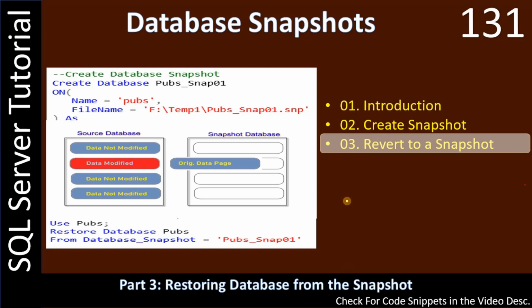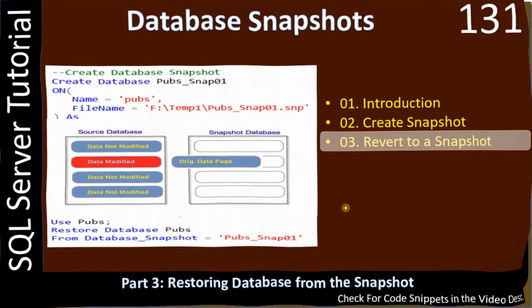In this video, we will see how to revert a database to the previously taken snapshot. So simply, we will see how to restore a database from the snapshot.